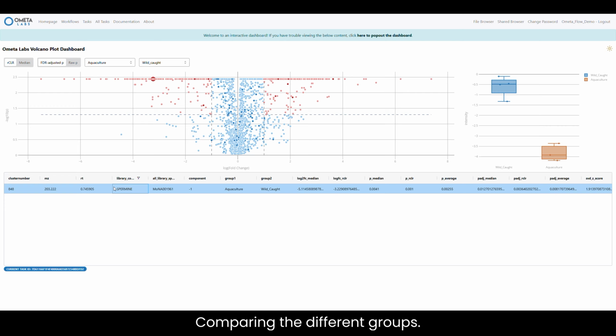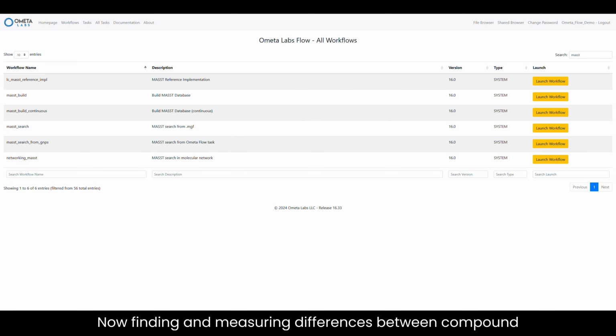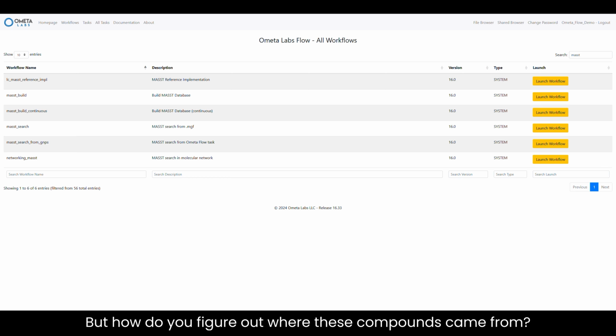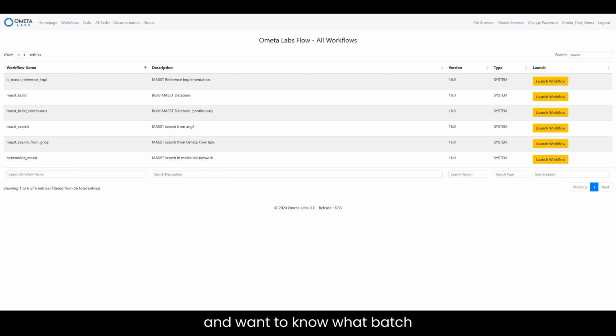Now, finding and measuring differences between compound abundances is great, but how do you figure out where these compounds came from? This is especially important if you've identified a contaminant and want to know what batch or source material it originates from. For this, you can use the Mass Spectrometry Search Tool, or MAST. For today, we're going to do a mass search for spermine, but you can use MAST to search any MS2 spectra, whether it has a library match or not.